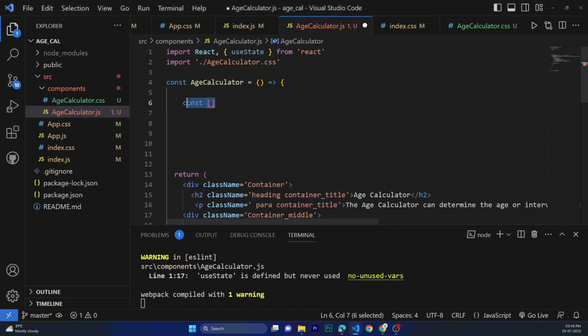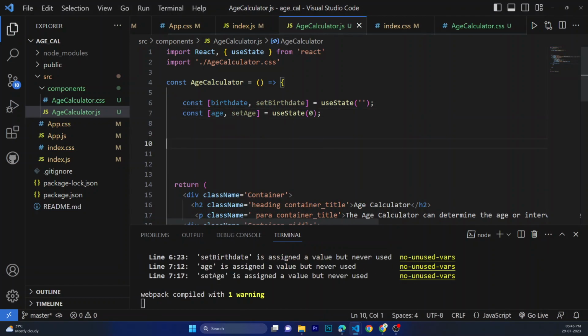I'm pasting these state values. Here first is birthDate and setBirthDate, and initially the birth date value is blank. The second state we have is age and setAge, and initially the age value is 0. After adding the logic, we have to update according to setAge.